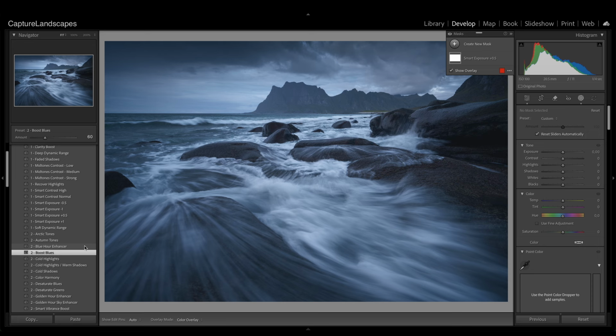Now, I know that not everyone is completely familiar with masking, and well, I'm not going to turn this into a mask course.